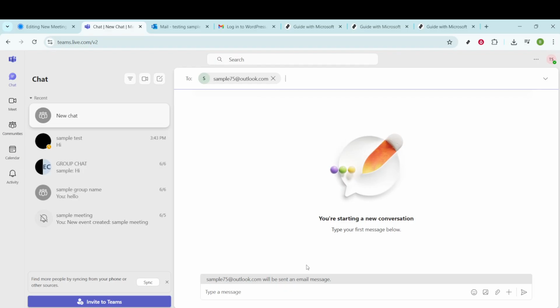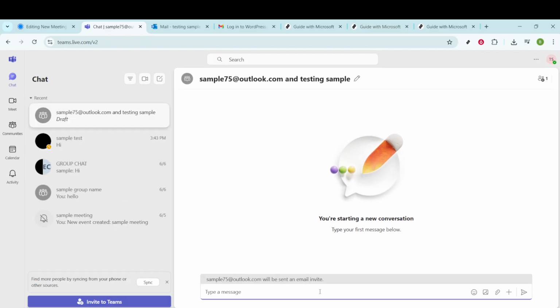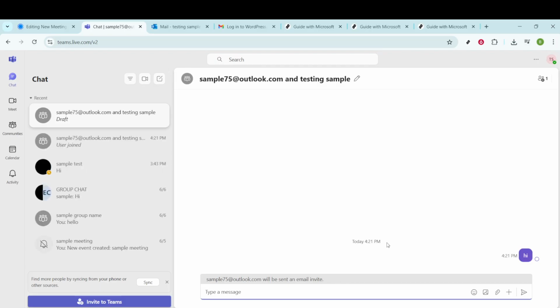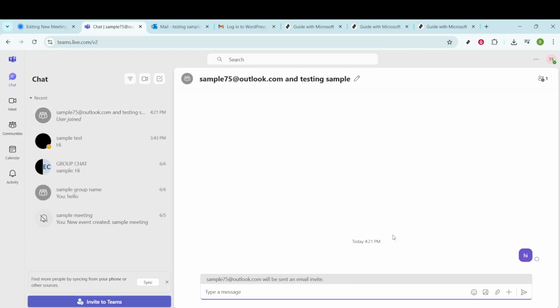Now that you've added all the necessary participants, it's time to craft your first message. This initial communication is crucial as it sets the tone for your group's discussions. Feel free to write a brief introduction or an exciting kickoff message to engage your group right from the start.